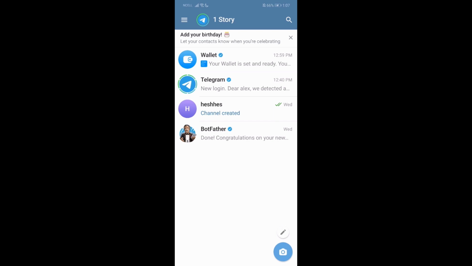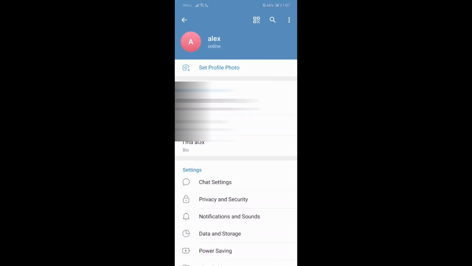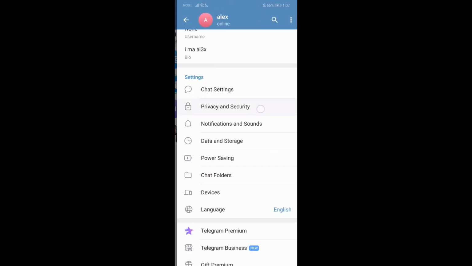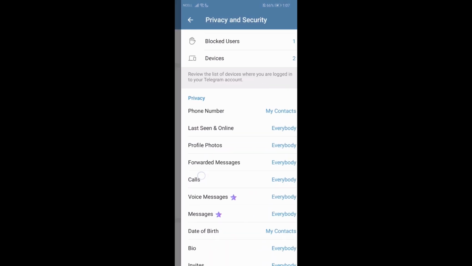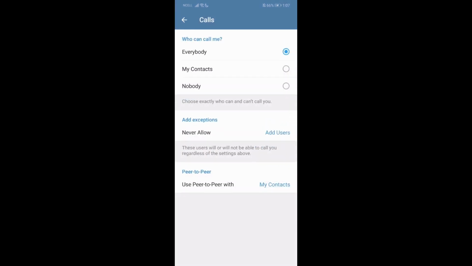So there are two options to do it. One option is just go to your, let's say, settings from the top left corner, and now just scroll a bit until you find this privacy and security option, and over here you'll be having this call option, and now you can mute it from here. So over here you can mute everybody.